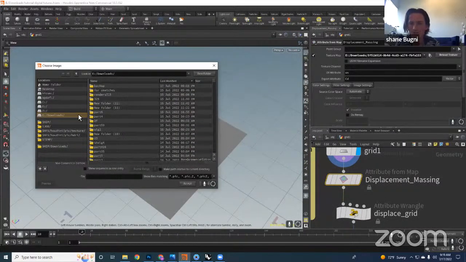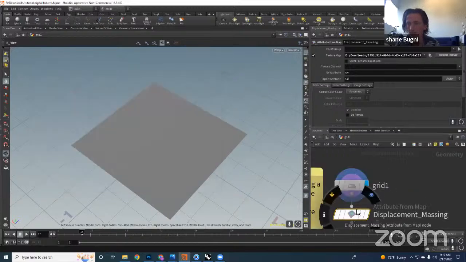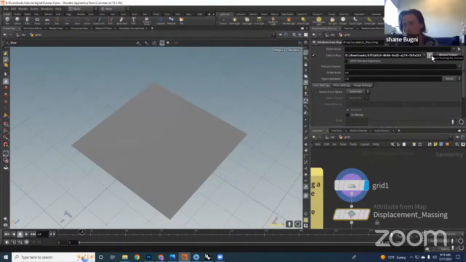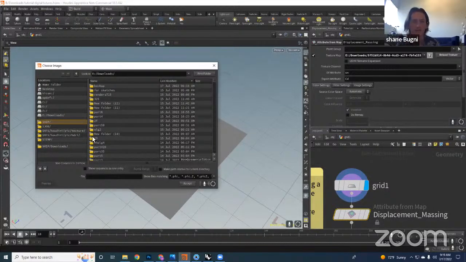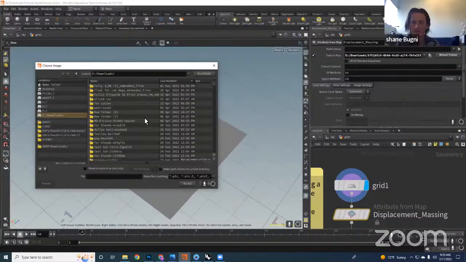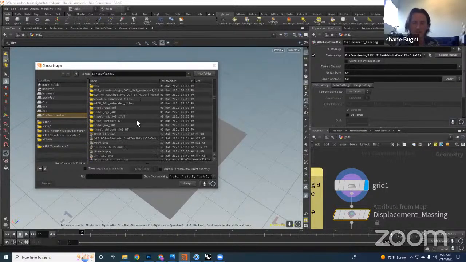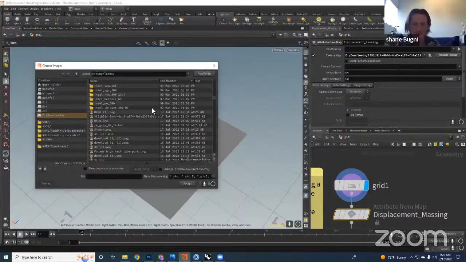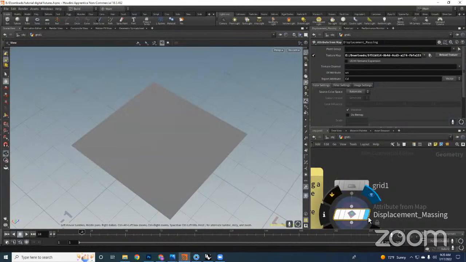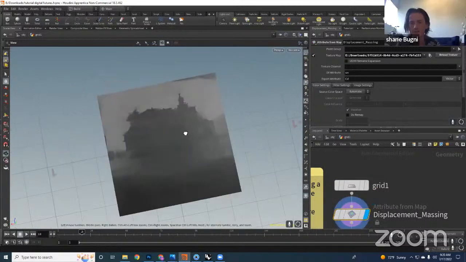I'm going to click on displacement massing and open floating file chooser, and that will open my file explorer. Houdini has a bit of a weird interface for the file explorer, but it's the same as what you're used to, just slightly moved around. Go into downloads or wherever you have your image saved. Select the image that you produced through the depth estimation portion of this. Hit accept. And then when you visualize the node, you will see it projected onto the grid.